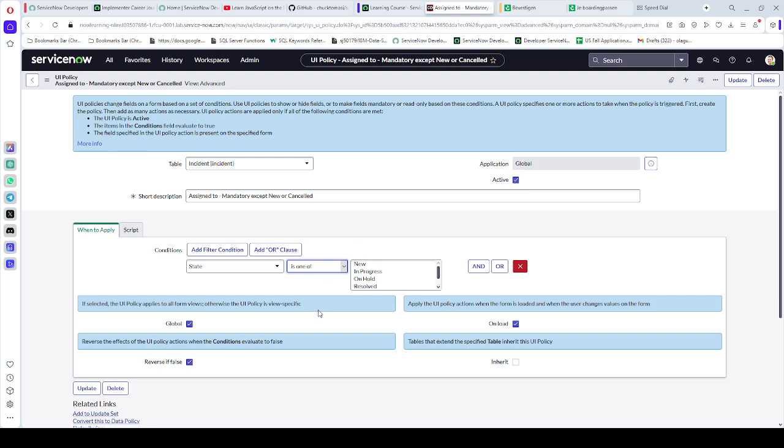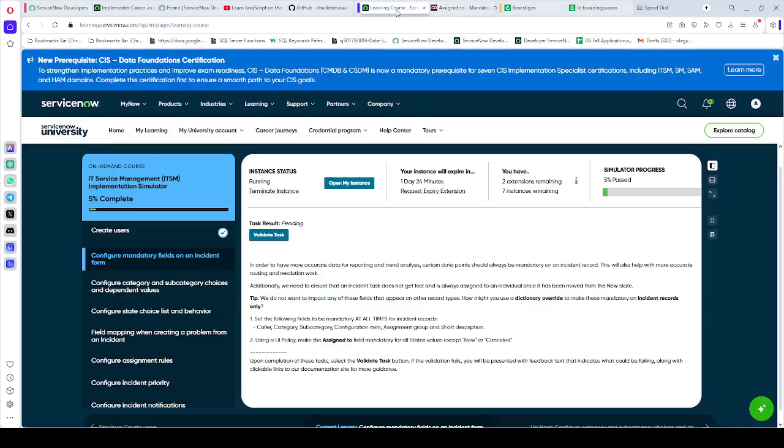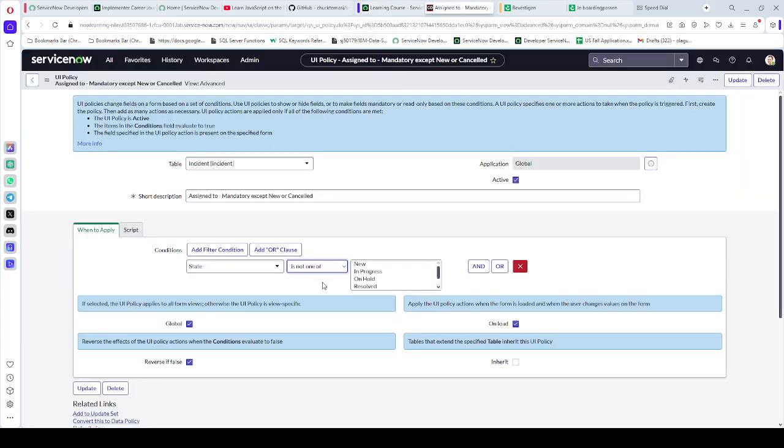It's not one of. Yes, let's use this. It's not one of. Assigned to is made mandatory using a UI policy for all states except new or cancelled. Yes, we can use this. There are two ways to do this, but let's use this. It's not one of new or cancelled.